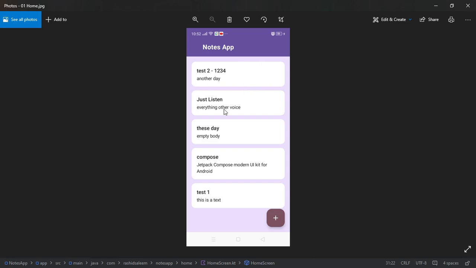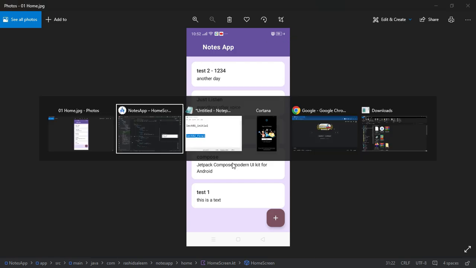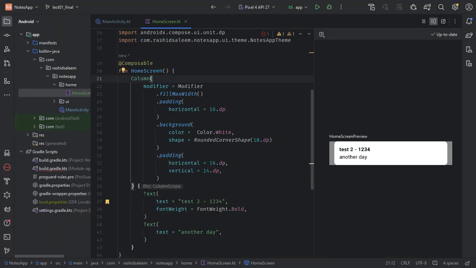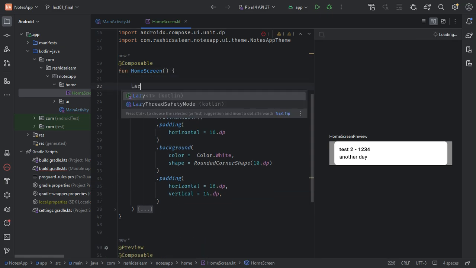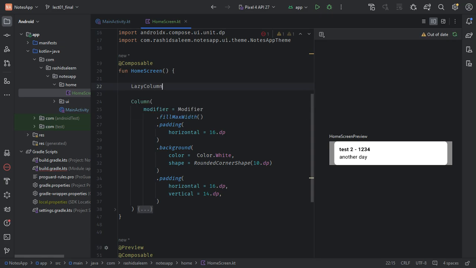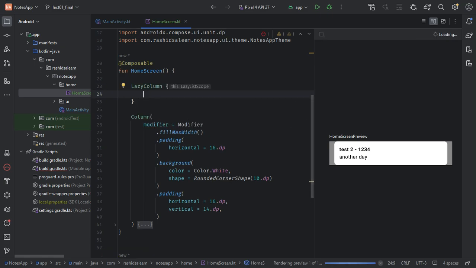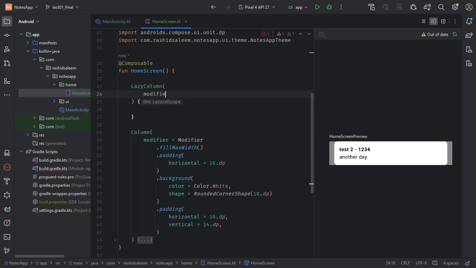So the next thing is we need to make a list to represent it. For that we will use lazy column. We have lazy column and give this the full area of the screen.